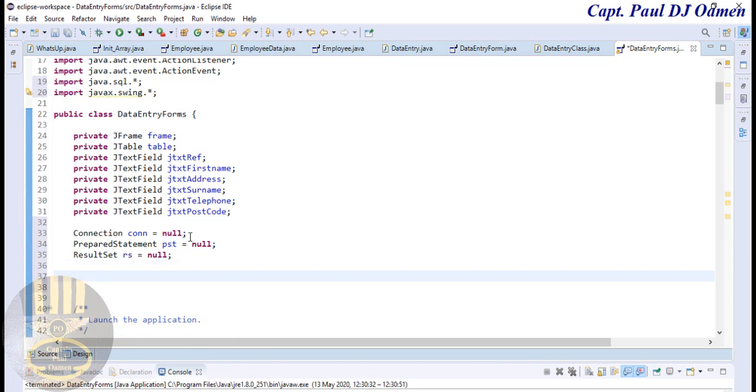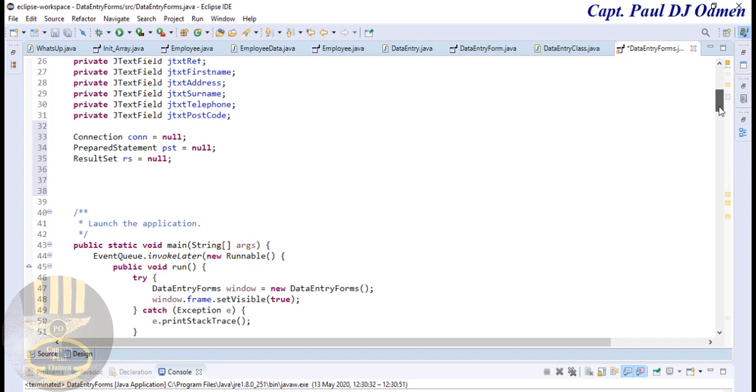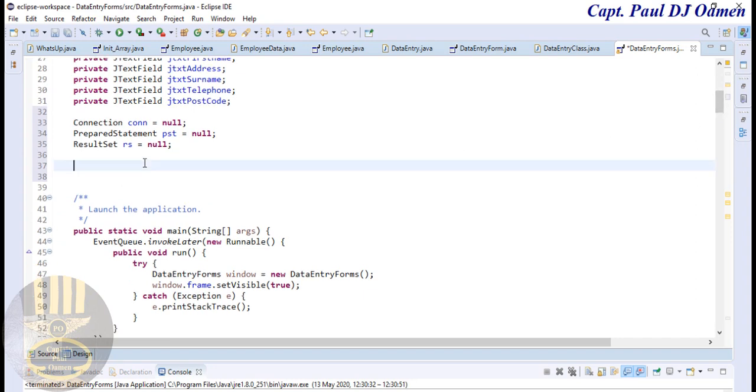Okay, now let's declare a default object for my table. I'm just going to copy that. So let's come right down here and paste that underneath here. The object, I'm just going to call it model equals new DefaultTableModel, enter parentheses. There we go.